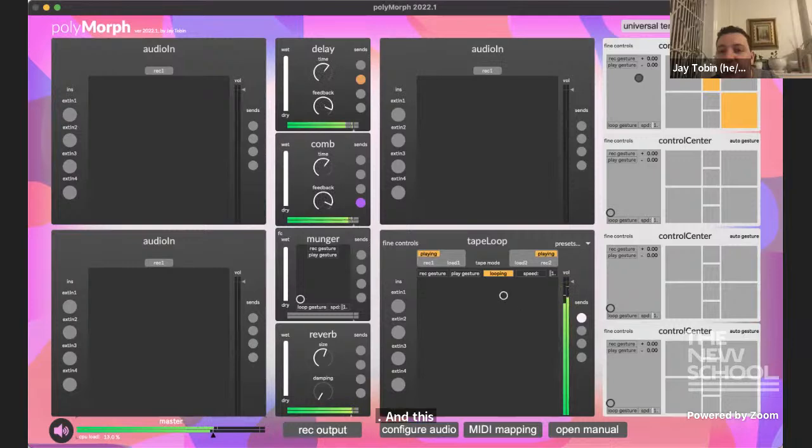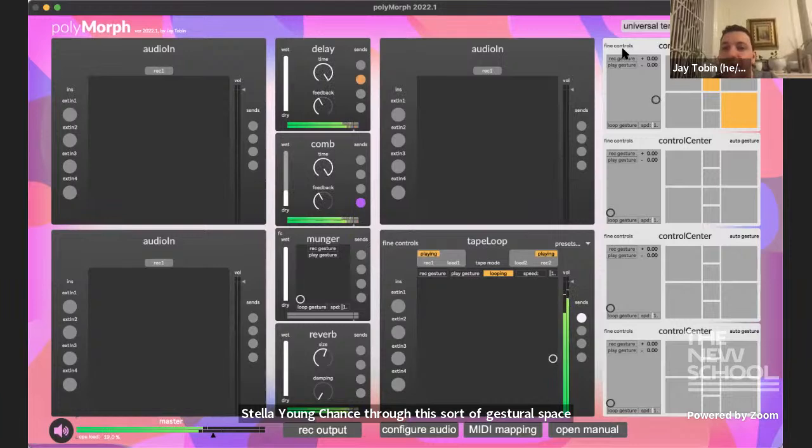And this is really where the generative element comes in, where you can just discover your own textures as you move through this sort of gestural space. And you can kind of get it to do whatever you'd like. You can even get it to do something entirely random just by pressing a little button on the top right.